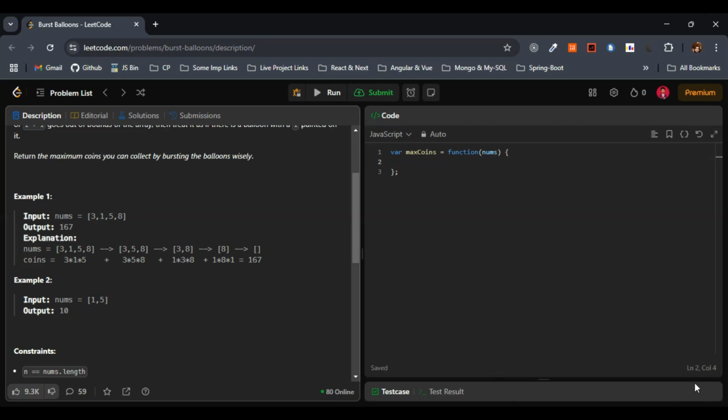Suppose we burst this one, 5. Then it is nums of I, the current one, along with the previous one and the next one. That means 1 into 5 into 8 is what we have to consider in this case. That's what they have given here as well. When we burst 3, it is 3 into 1 into 5. When we burst 5, it will be 3 into 5 into 8.